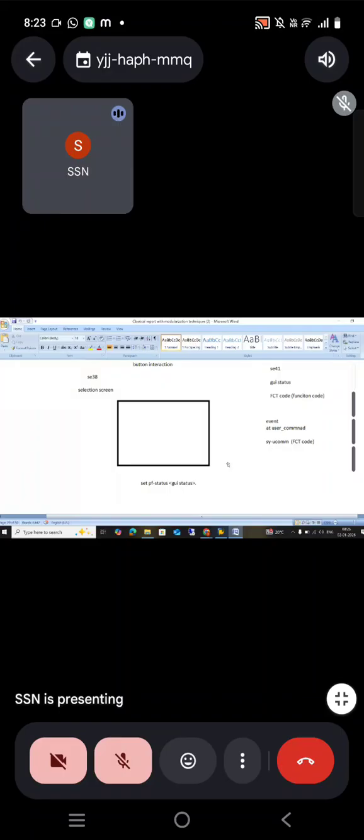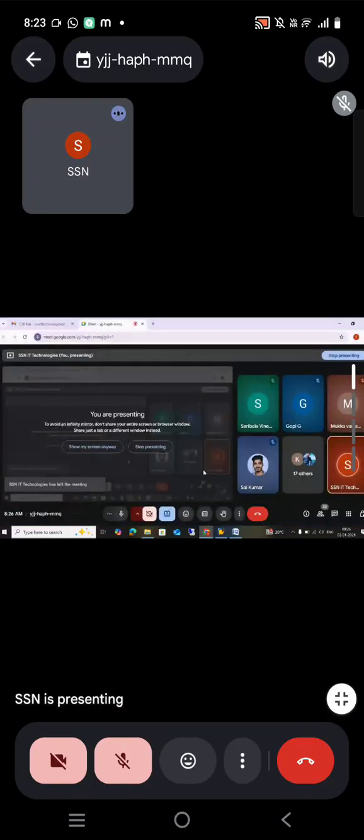Clear? So these are the things. Can we see the rest in the next class? Because if I start also it can't be finished now. It's 8:30, right? So we'll see that in the button interaction in tomorrow's class.